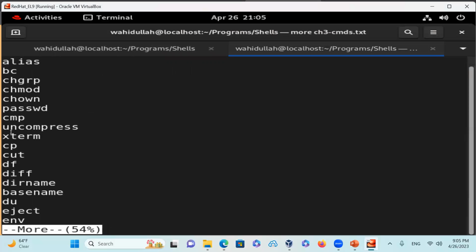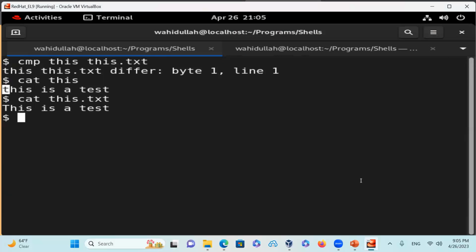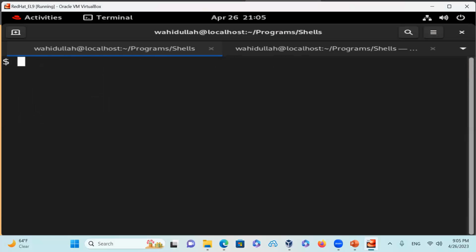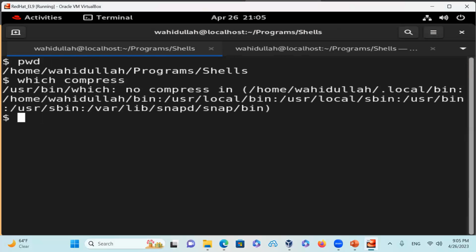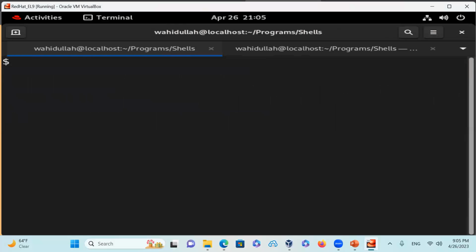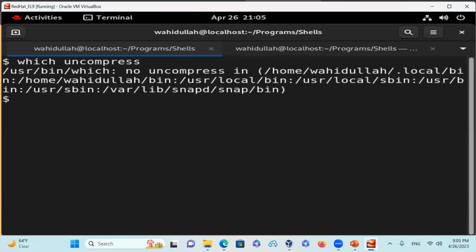That's the compare command. And uncompress is the opposite of compress. So if you just have a file, clear the screen here. Sometimes the compress commands are not provided on every platform. So we say which compress. If it is not defined, then you have to use gunzip and unzip. So there's no uncompress command. Clear screen and say which uncompress, it is not there.